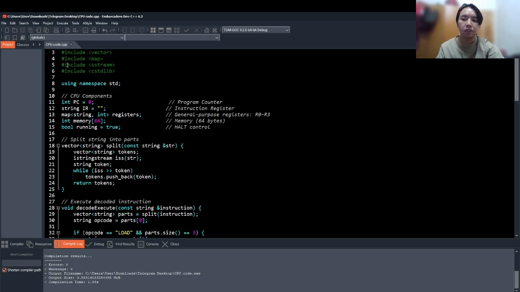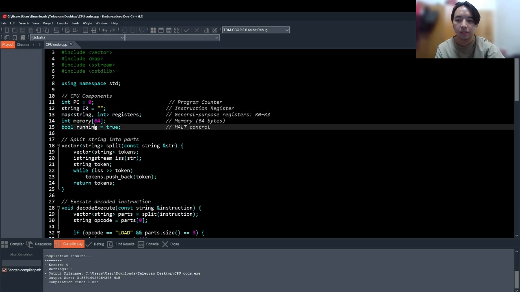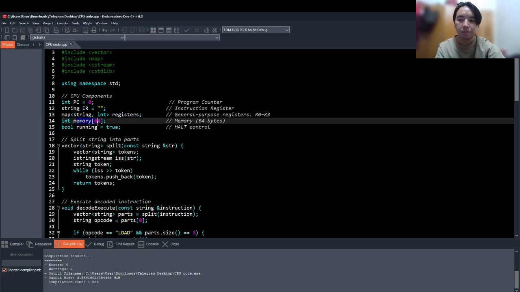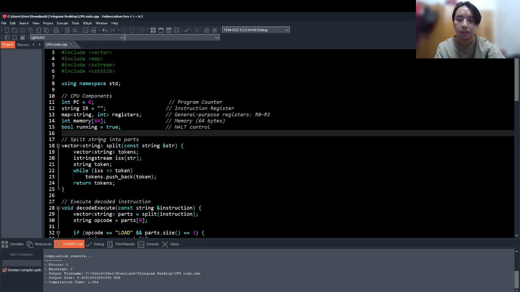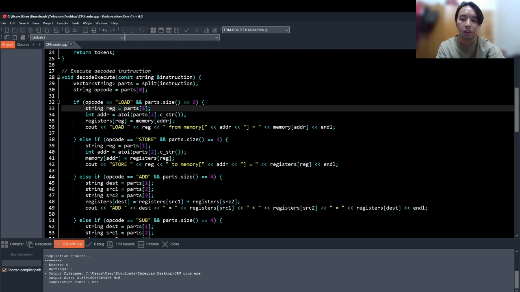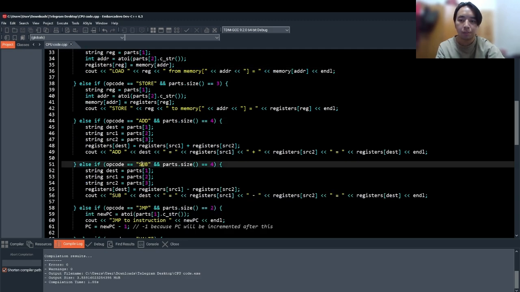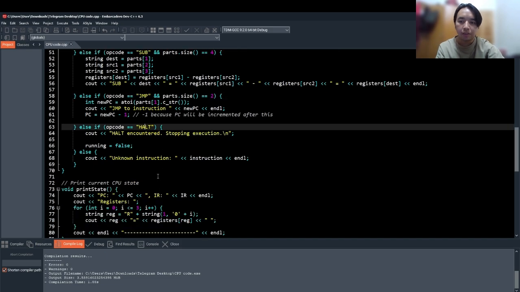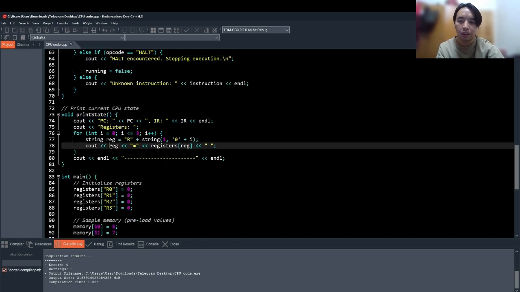Alright, now we're moving on to the demo part of the presentation. This is the program of the CPU simulation that we made in C++. And as stated in the presentation earlier, we have the CPU components, which are the program counter, the instruction register, the registers, and the memory. Moving on, we have the decode execute function, which has the following instruction sets: load, store, add, sub, jump, and halt. And we also have the print state function, which prints out the output.